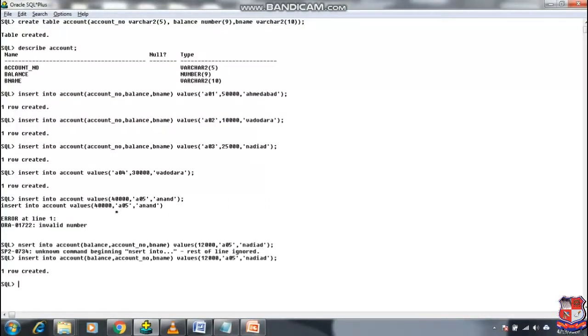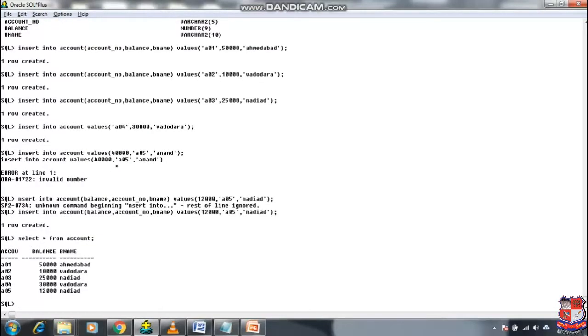So if I want to check what values are inserted, select star from my table name, that is account. So you can see the list of all 5 values that are inserted into my table.